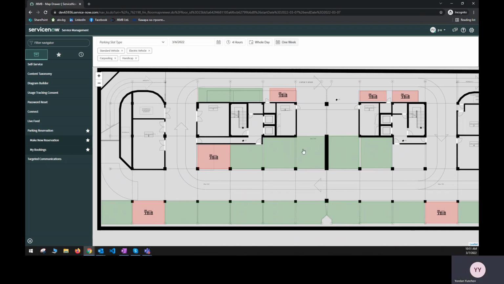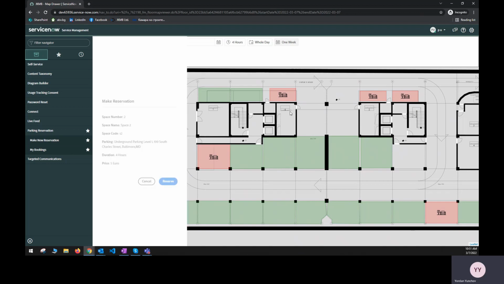Once we have chosen our location, let's say this one, we just click on it and we see some details about the spot, like the number and the associated cost if there is one, and we just hit the reserve button and we make our reservation. It's that simple. It's super convenient for the user because they can literally see where they are going to go.